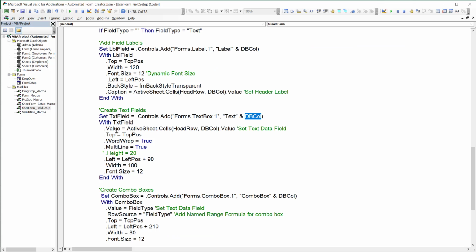With the text field, we're going to set that value. What is the value of it? It's going to be, again, the header row. We're going to default it to that same header row name. User can change it. Top position is true, right? Word wrap true. Multi-line in case we want it. The height, we can set that. I think we're using the default height, so we don't really need to set it.